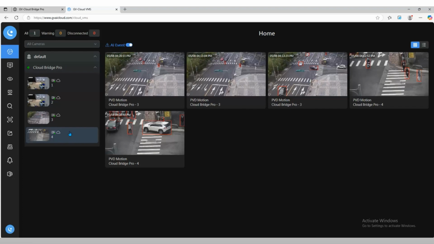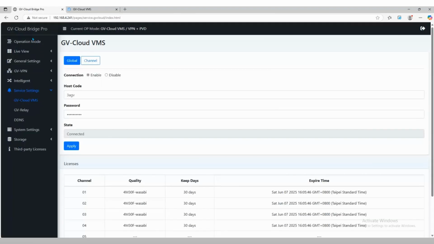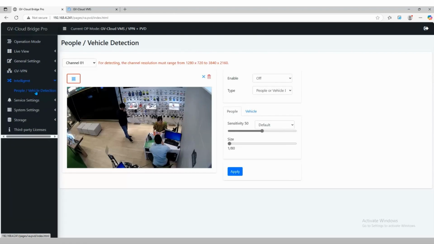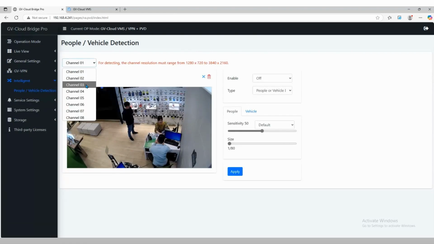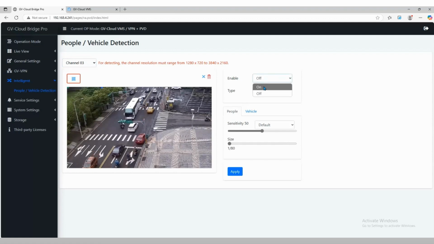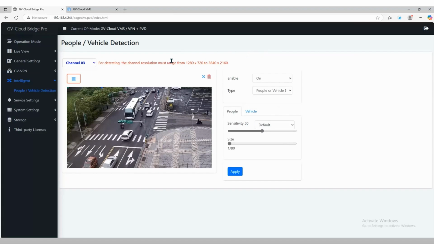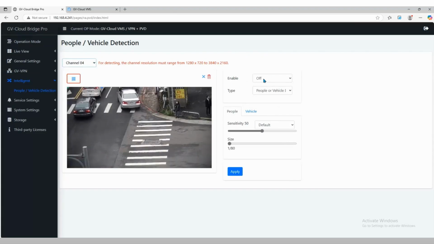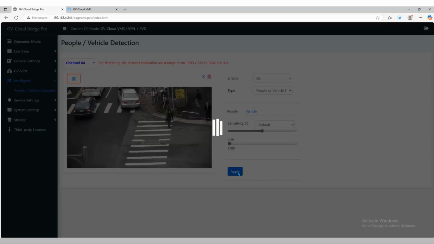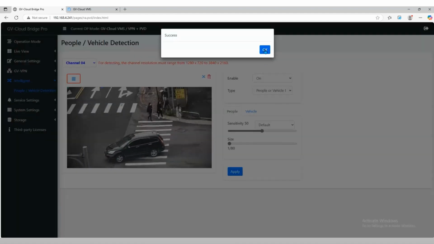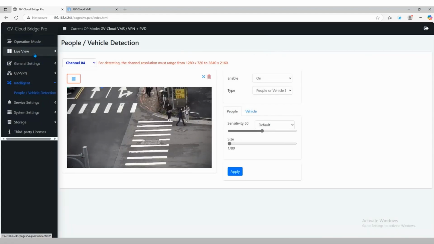When motion occurs, GV-Cloud Bridge Pro can send snapshots and video recordings, up to 30 seconds, set to substream by default, to GV-Cloud VMS. GV-Cloud Bridge Pro supports up to 8 channels for detecting people and vehicles, helping to reduce false alarms. Users can access this feature by selecting Intelligent in the left menu and navigating to People, Vehicle Detection.